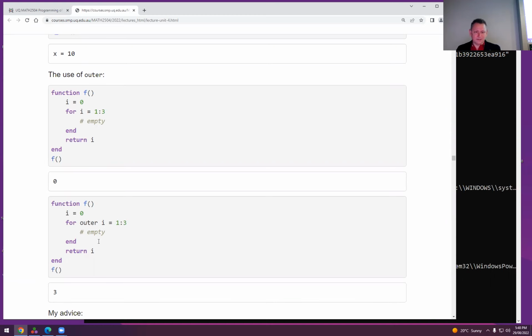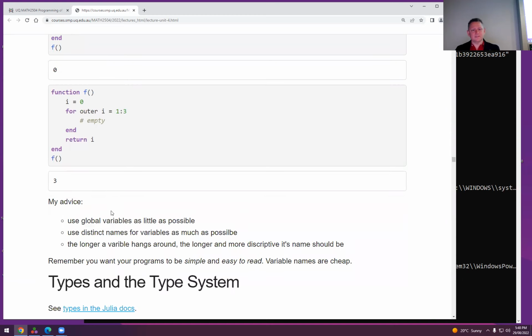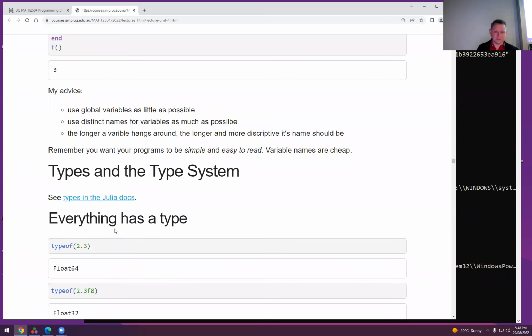But like I said, my advice mostly is use global variables as little as possible. Use distinct names for variables as much as possible. So rather than shadowing variables with the same name in a scope, that can be confusing because when the person comes to read your code, they're like, is that X or is that a different X? And so if you just called it X2, the person wouldn't have to think. They'll just know that that's X2 and that one's X, and they're different things.